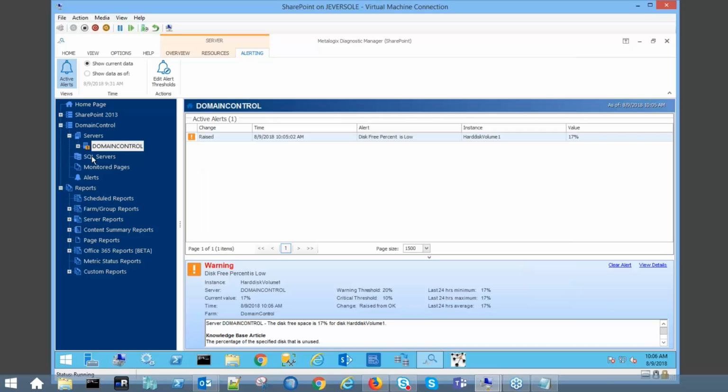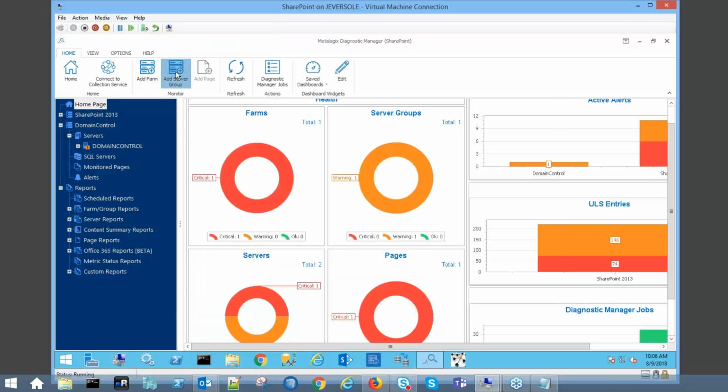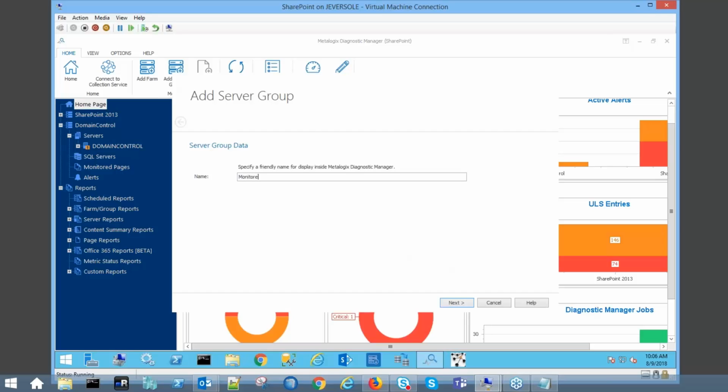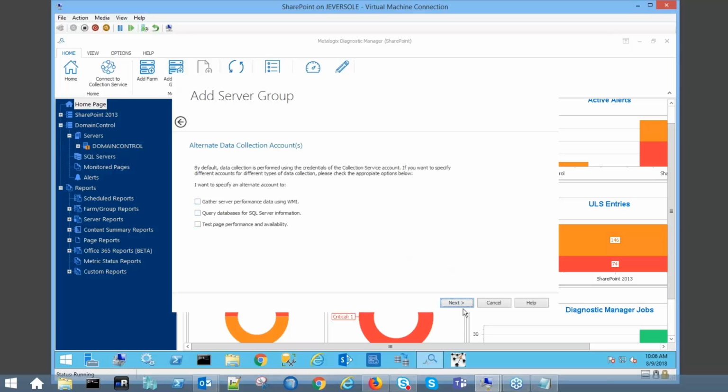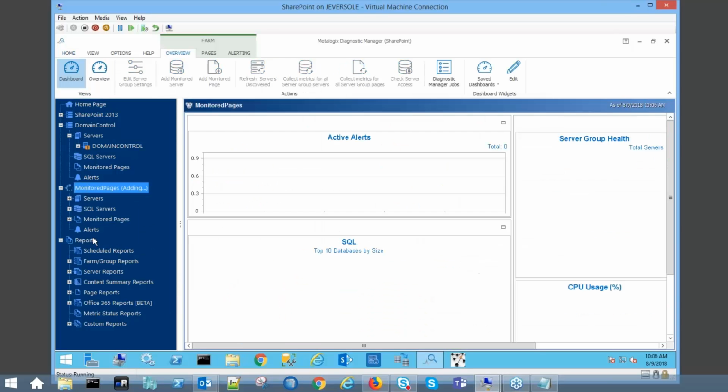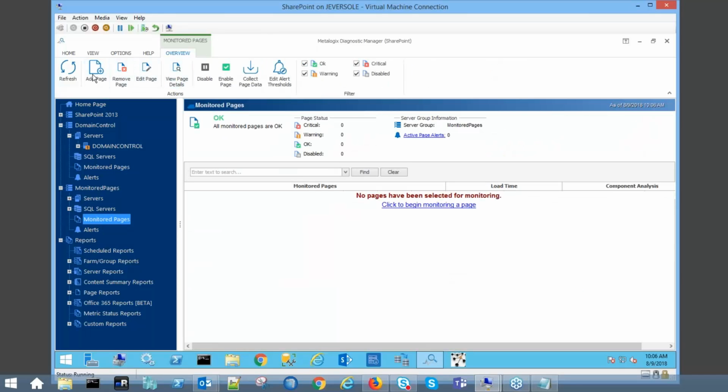Other than that, this server will be added. If it was a SQL server, it will fall under this section. So again, in the Add Server Group, you are allowed up to 10 servers per server group, and you can have multiple server groups. So we can go back into the home page and add a new server group, and maybe this one we'll call Monitored Pages. Maybe we don't want to add actual servers on this, but we want to monitor some pages outside of our SharePoint farm. So we can go into the monitored pages here and add new pages to be monitored outside of the SharePoint farm.